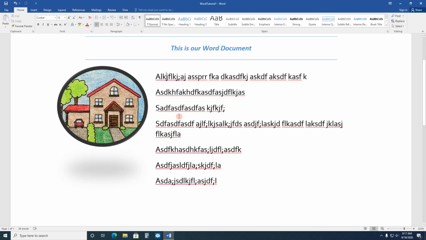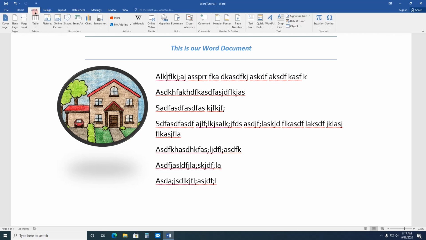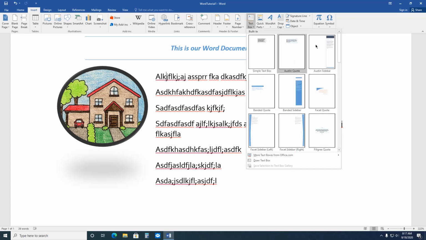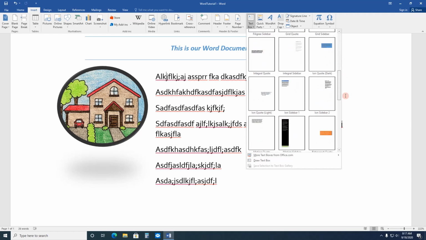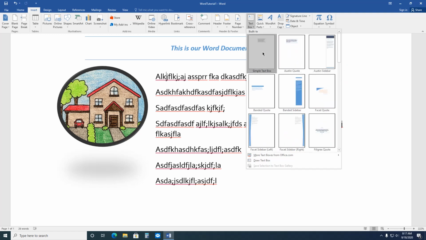Let's see, what else can we do? Let's go to the Insert tab. There's some other things we can insert. You can do page numbers, all sorts of things, but what I want to do is a text box. I want to show you that. So click on text box. You can pick what it looks like. There's all sorts of choices, but let's just do a simple one.